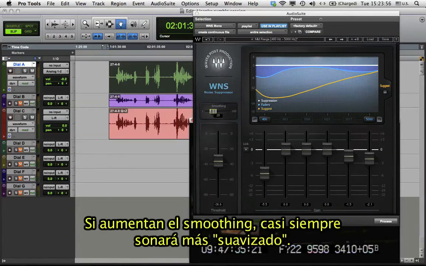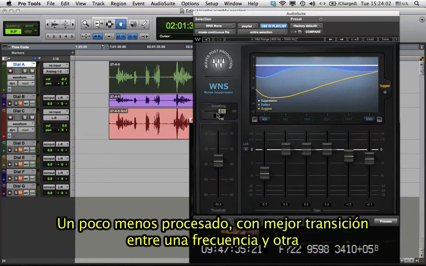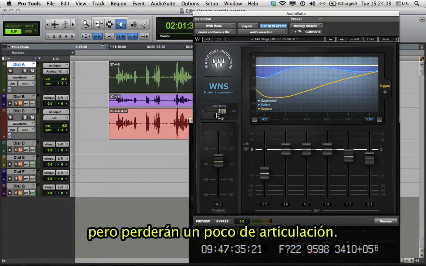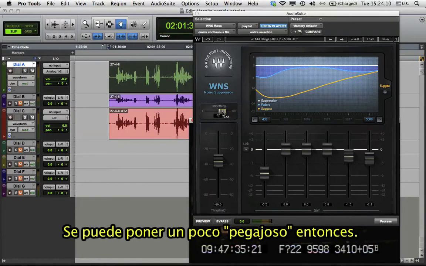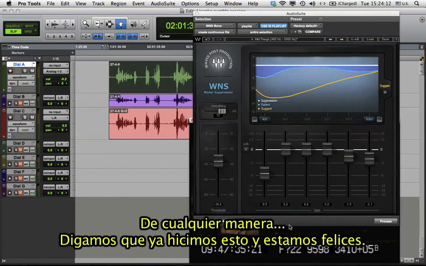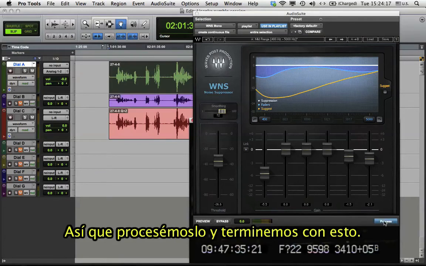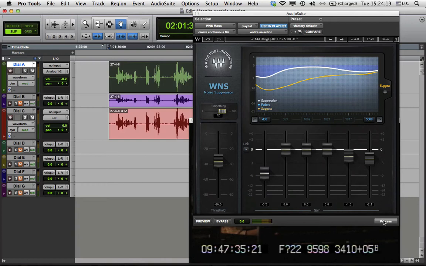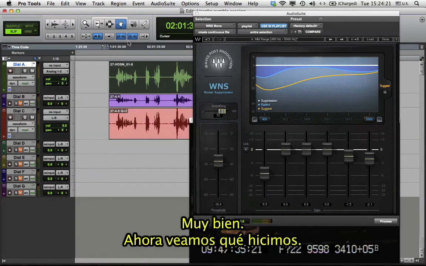If you smooth more, it's almost always going to sound, well, smoother. A little less processing, a little better transitions from one frequency to another, but you lose a little bit of articulation, so it can get a bit slimy at times. Anyway, let's say that we have done this and we're happy with it, so let's just do it and get it over with. Okay, now let's see what we've done.